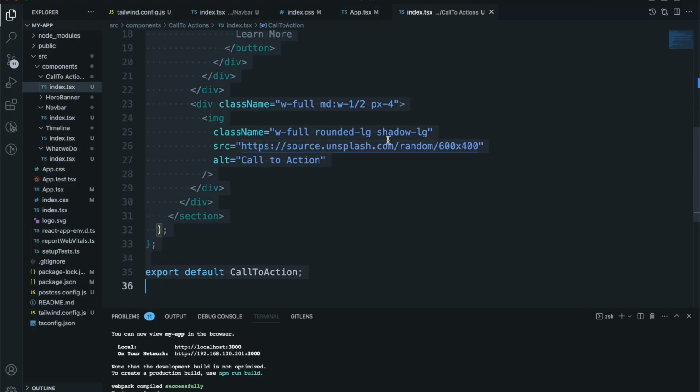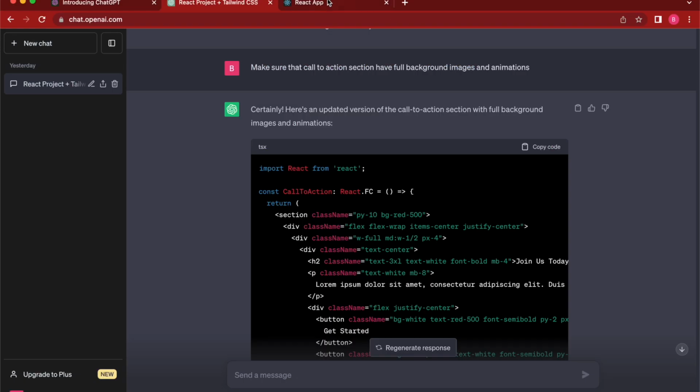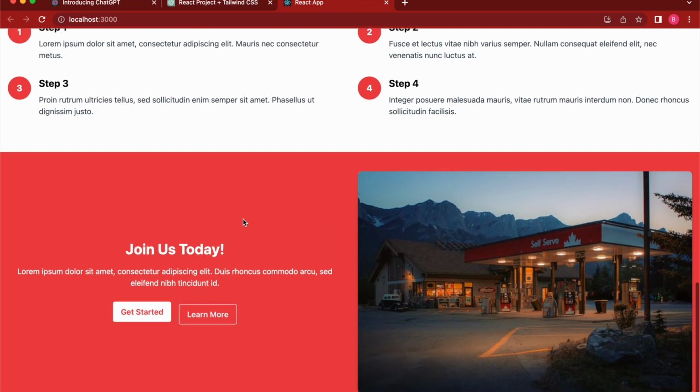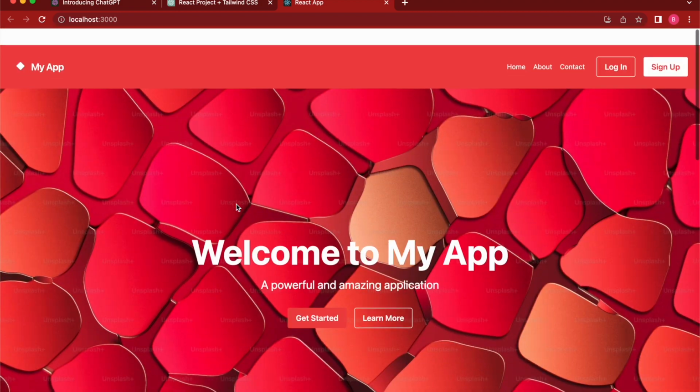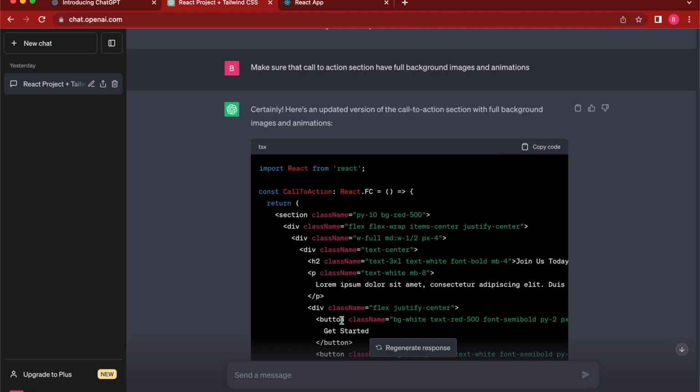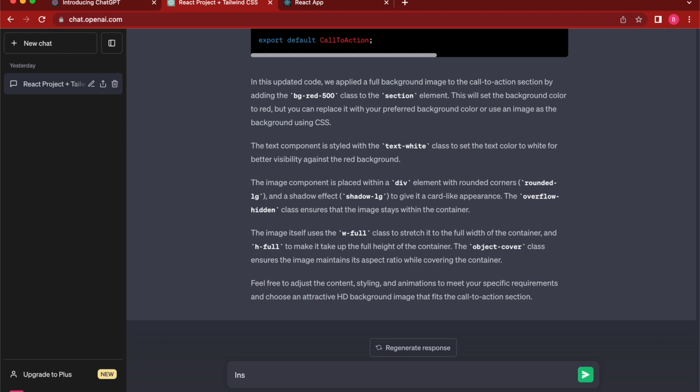And go to my call to action file, remove everything, paste everything, and if I see here, it looks pretty decent, but it just has background color. Let's see what it does. It just gives background color. So I will say here, instead of background red in above code, give me SD background images in red theme.